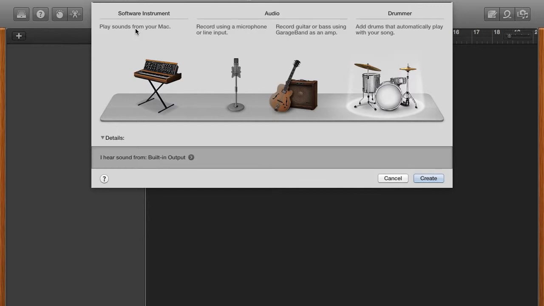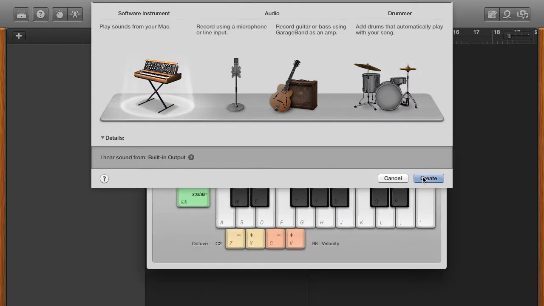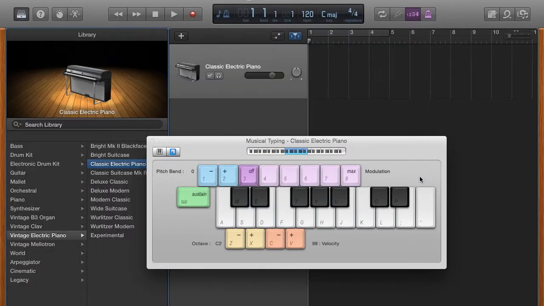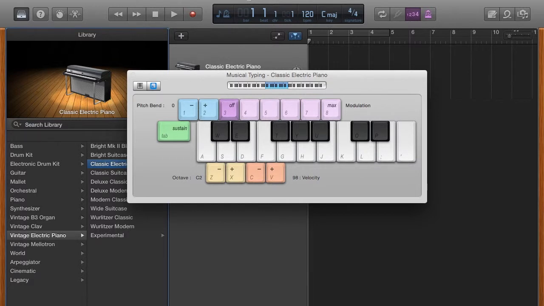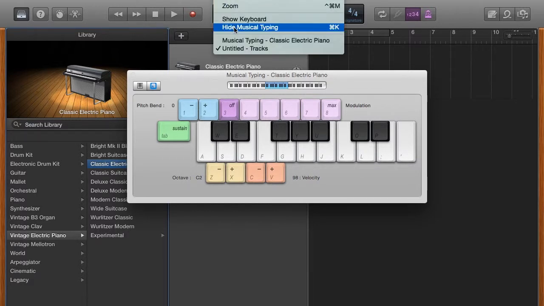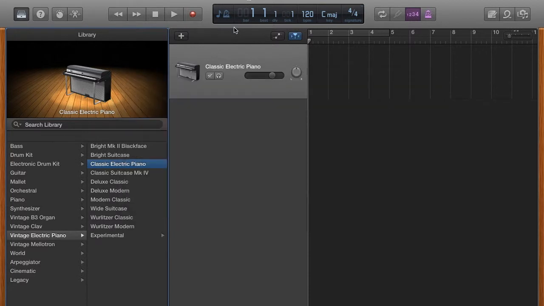So in this tutorial, we're going to run through some of the key features on the main GarageBand screen, and where possible, I'd like you to draw the icon that you find on GarageBand on the right side of your page where it says icon. So I'm going to just create a track here. And so right away it brings up this musical typing keyboard. I'm going to close that for now. You can do that either by hiding musical typing or by going Command K.